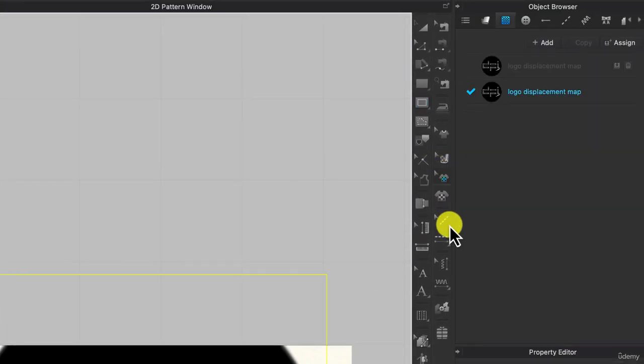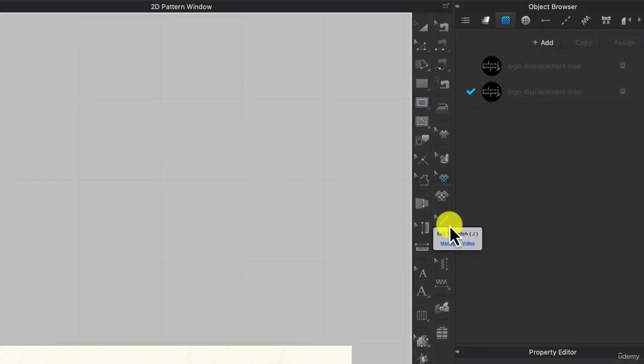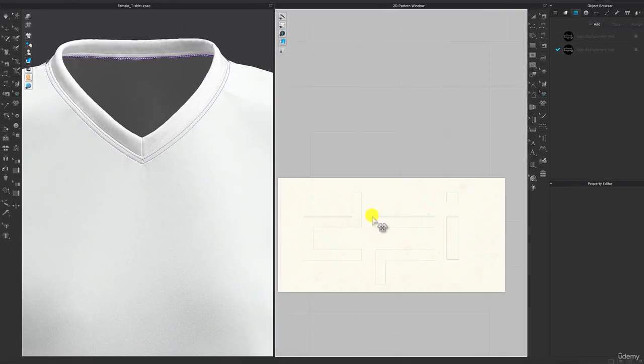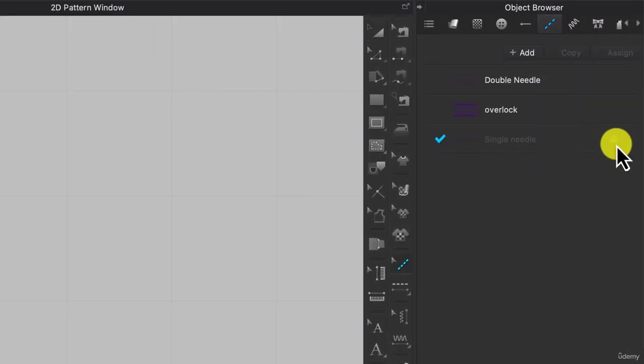When you're done, you can delete the graphic in your object browser. Now we're ready to top stitch. We'll start by creating a new stitch in our object browser. Since we don't have one yet, we'll call it single needle.